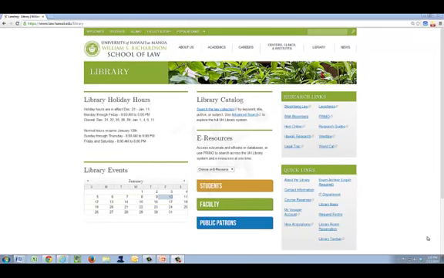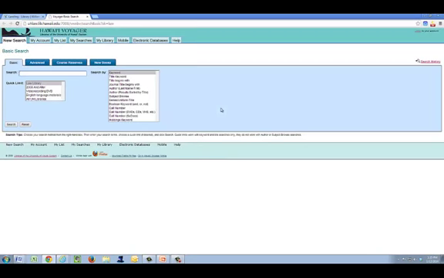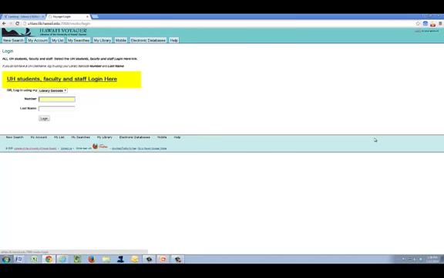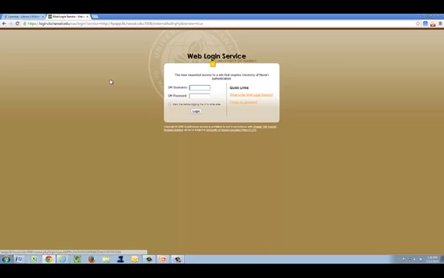We'll start with Voyager. From the Law Library main web page, you'll see at the center there a library catalog. If you click on Search the Law Collection, it'll bring you into the basic version of the Voyager catalog. I recommend at this point that you go to the upper right and log in. Please note the login screen has the highlighted section there in the center titled UH Students, Faculty, and Staff Log On Here. Click that and put in your UH username and password.